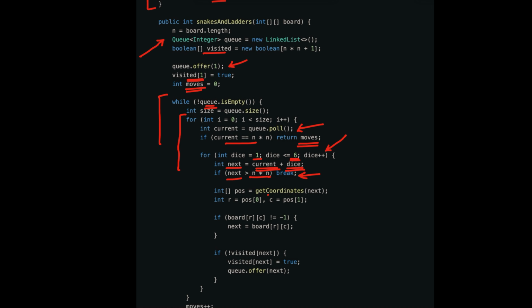Once I've verified that the next cell is valid, I'm calling the getCoordinates method and calculating the row and column value. Next step is to do a lookup in the two-dimensional matrix to see if the corresponding row and column is part of any ladder or snake. If yes, then the corresponding cell value should be updated to the new value where the ladder or snake will take us.